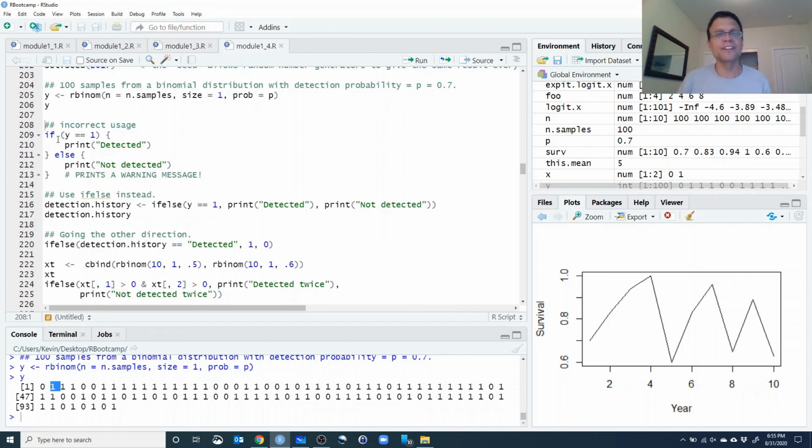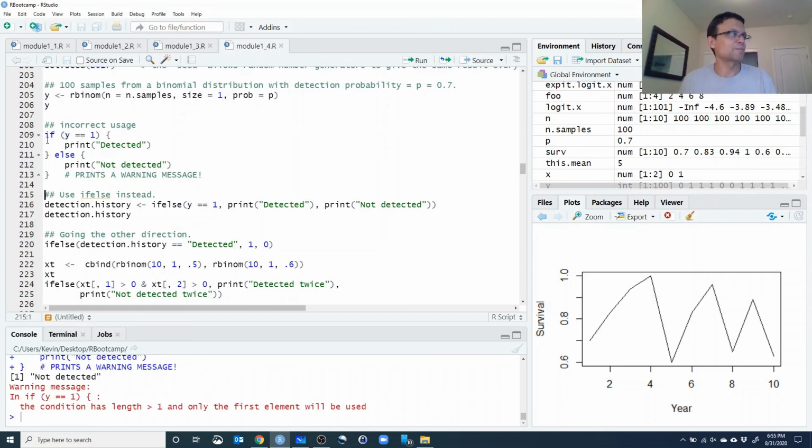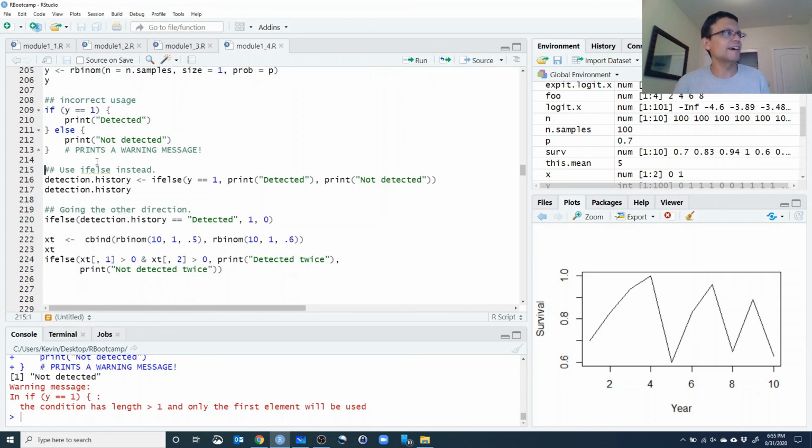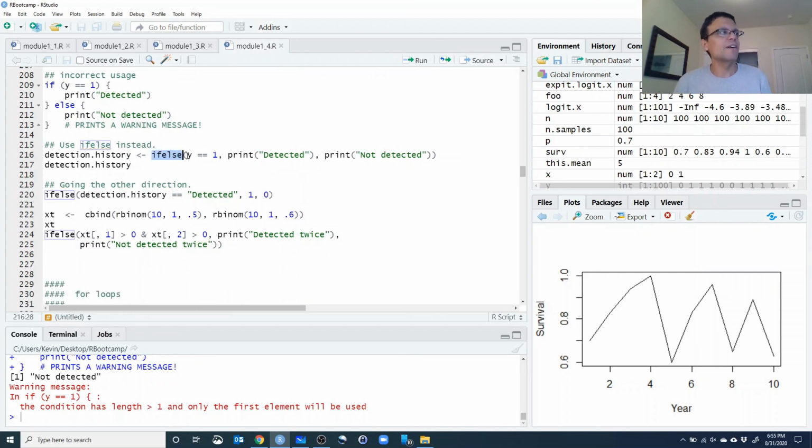And if we wanted to report back whether there was a detection or not detection for every one of these elements, you could not use this syntax. Since y is a vector, R is not going to allow performing multiple tests. We've already seen that, but we can use ifelse to accomplish that task. So in this case, we're going to say ifelse.